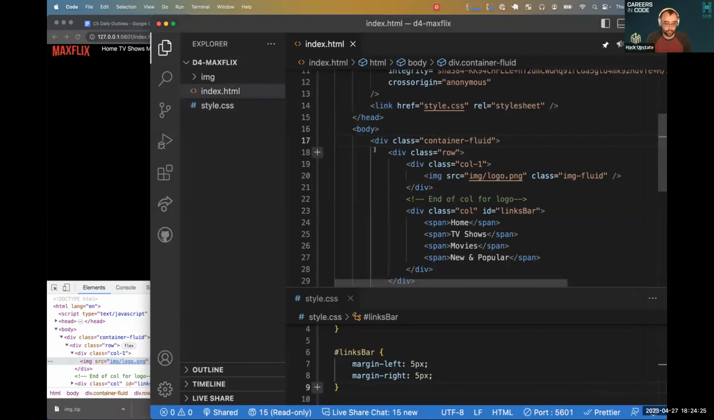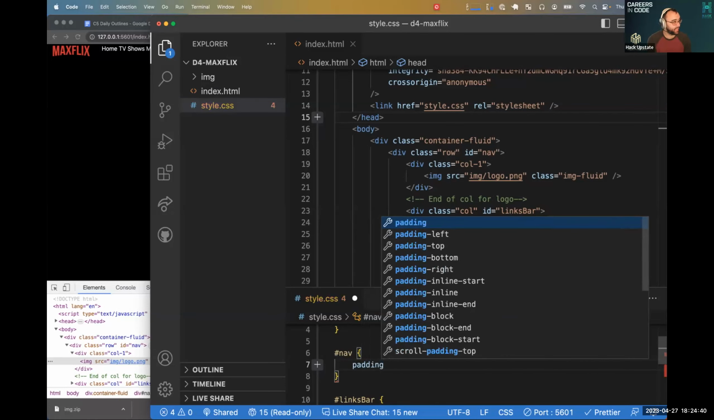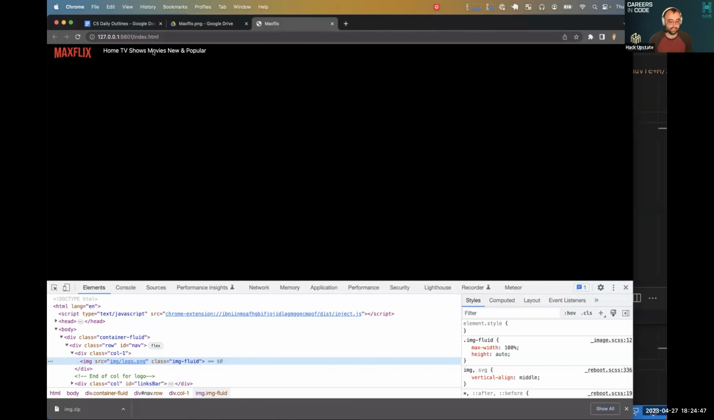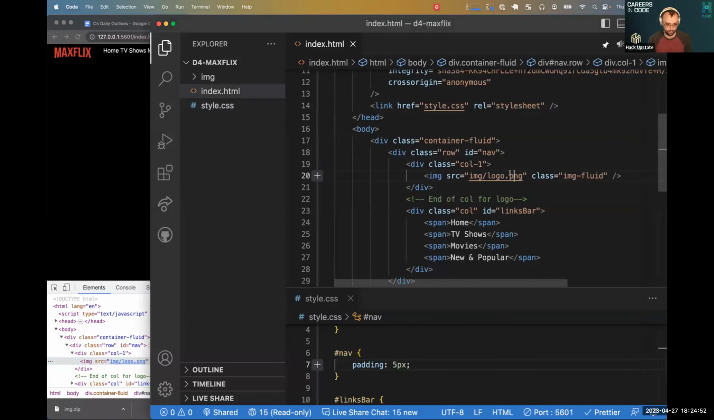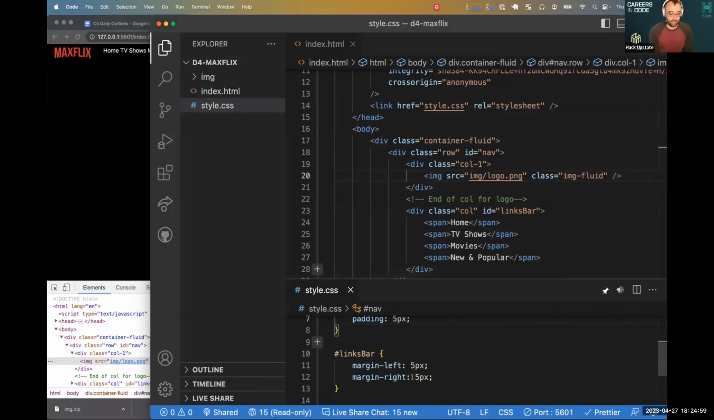So I'm going to come up to my div class row, and I'm also going to add an ID onto that called nav. I'm going to head back to my CSS, target my nav ID, and add some padding of 5px, because I want that padding on the top, on the left side, on the right side, and on the bottom. So I save my style.css, and I've got a problem.